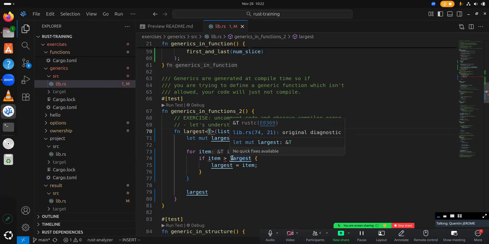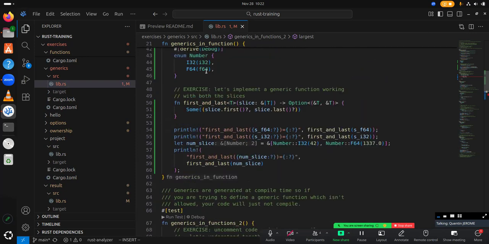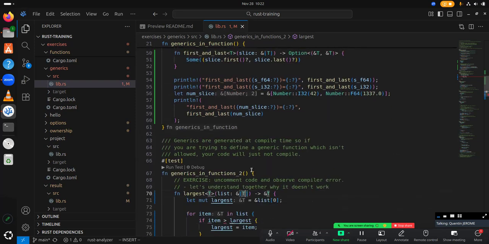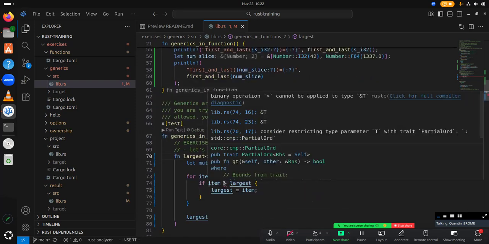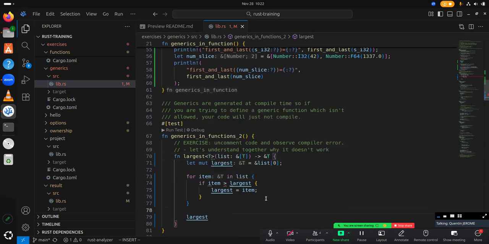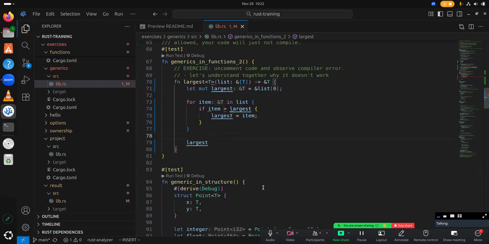If you have a slice of strings, or a slice of a custom structure that you have defined, or a slice of this enum, for instance, we don't know how to compare, how to say one is greater than the other, right? So basically, the compiler will just tell you binary operation cannot be applied to type T. And basically, it doesn't allow us to define it.